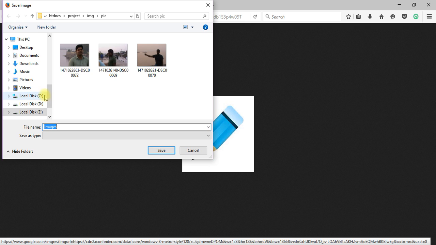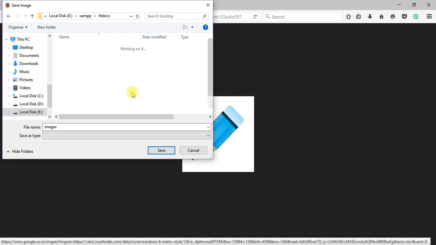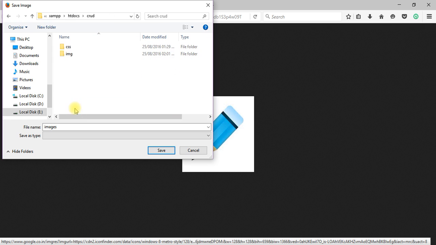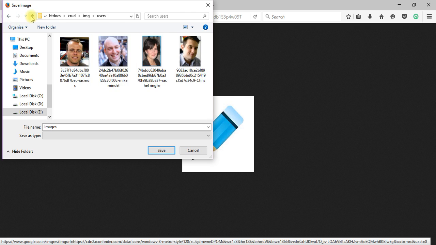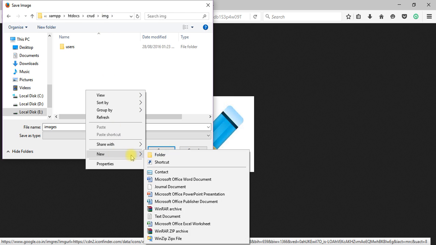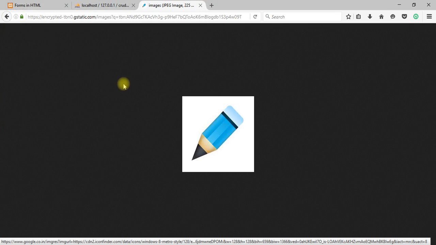Just think where exactly is your path. So I'm going to go with something in my desktop, and in desktop we have the htdocs folder, and in that we have crud, which is this one. In crud we have images. In images users, we have this users. No, this is not a user, this is an edit icon. So I'm going to create in images one more folder called icons. In icons I'm going to save this as edit. So I've saved this.